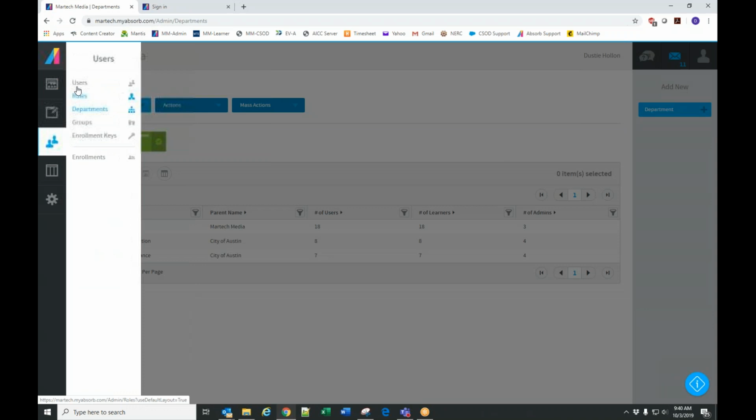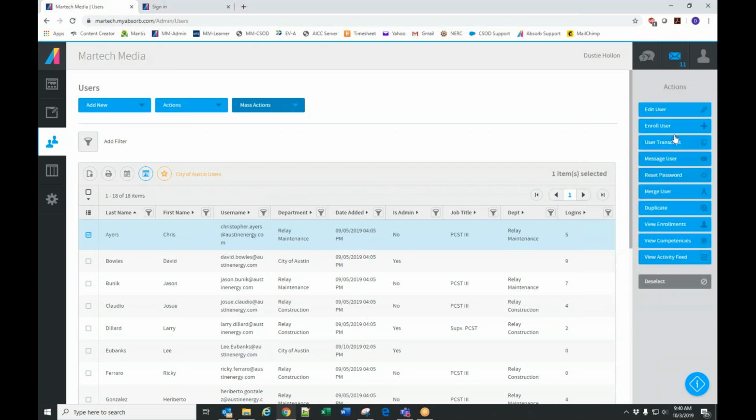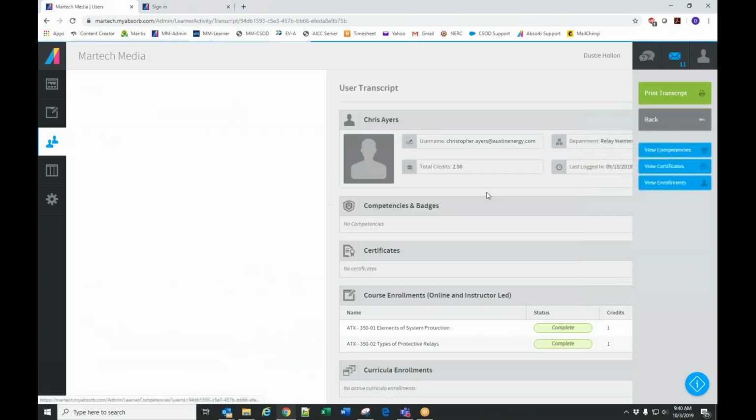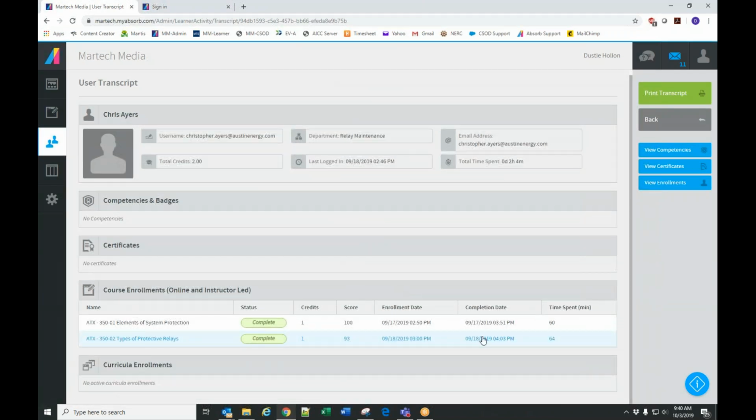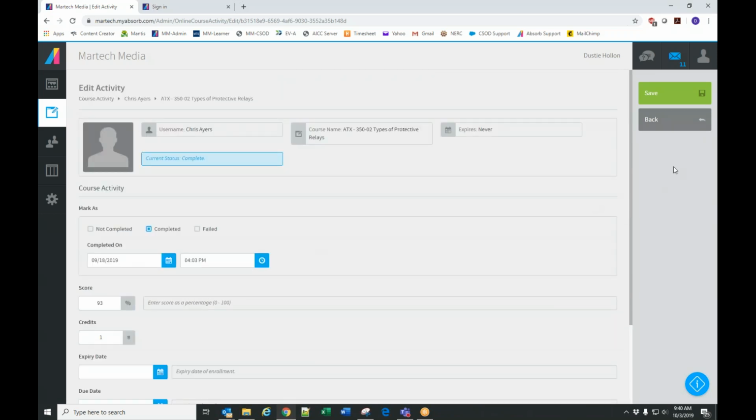So, going back to the main user page, let's see if there's anything else I want to cover. So if you want to view a user's transcript, we select the user, click View Transcript, and this will take us to the user's transcript, and it'll show the training that they've completed. If I click on this training, all of the completions will appear down here at the bottom. So if a user has completed this 5 times, then this is the page that those completions is going to show up on.